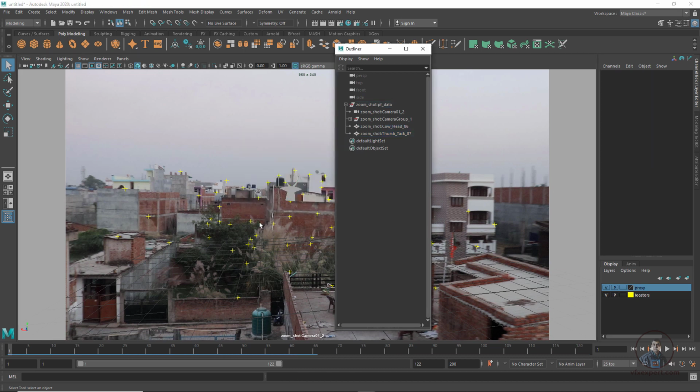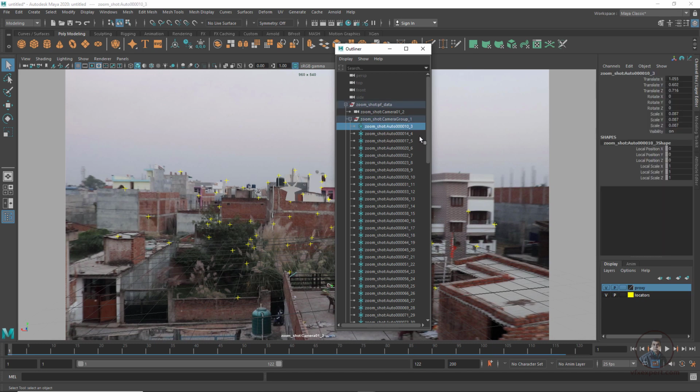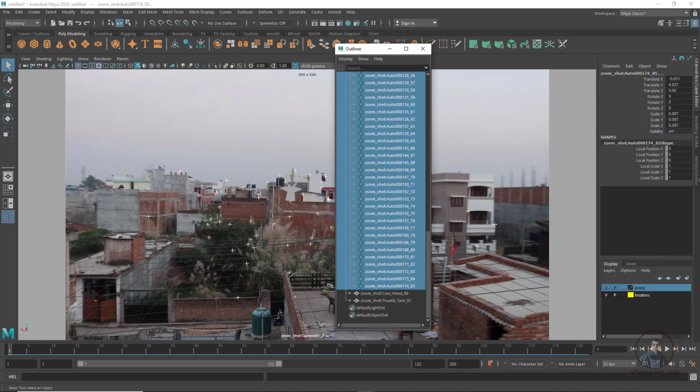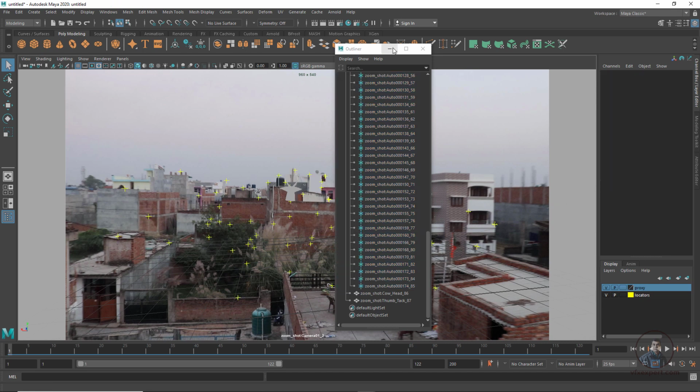Even if you want to change your locator size, you have to select individual locators. So open this locator group, select the first one and hold shift, because you have to select individual locators. Then from here you can adjust your locator size. Uniformly you have to adjust to 0.1. I think this is sufficient. So like this you can adjust.